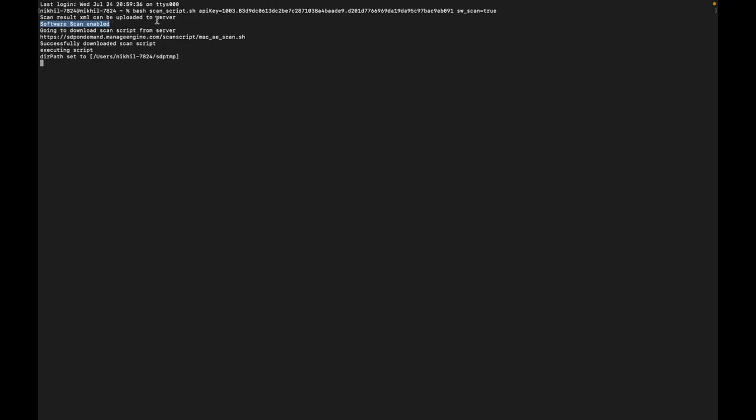The scan result will be uploaded to the server, and you should see the latest details of this machine reflecting in the ServiceDesk Plus account, right? So let's give it a few more seconds. In the meanwhile, I'm just going to navigate to the ServiceDesk Plus application once again, and I'm going to show you where exactly this asset will be populated, right?